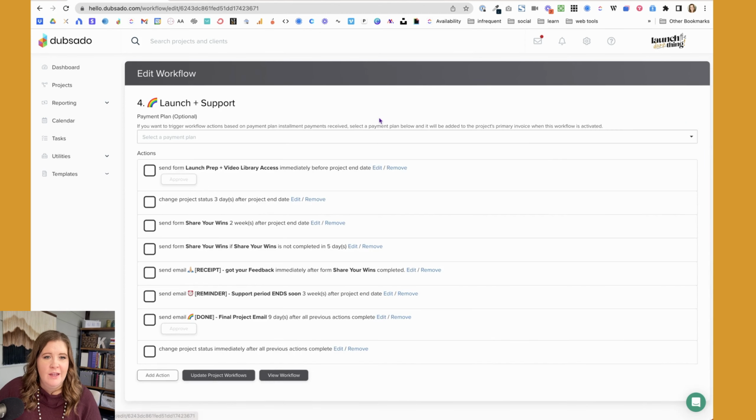This is my launch support workflow. The first thing that happens in that workflow is that I edit a form in Dubsado that it will email out in this email. And I have to approve that email to send because there are specific things in that email that are related to that particular client, and they're not the same between all clients. But that email will walk them through like, hey, this is what happens when you need support. Here's the link to the support ticket form where you can tell me something you need help with, how long the support period lasts, and all of that stuff.